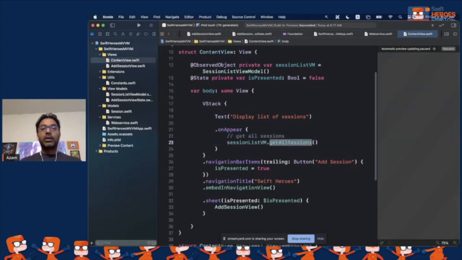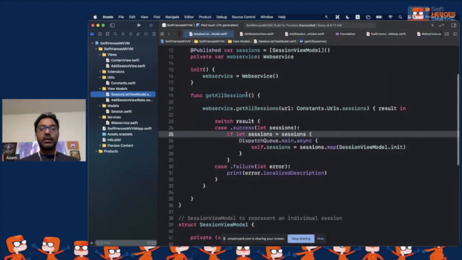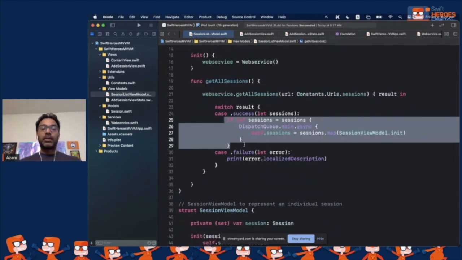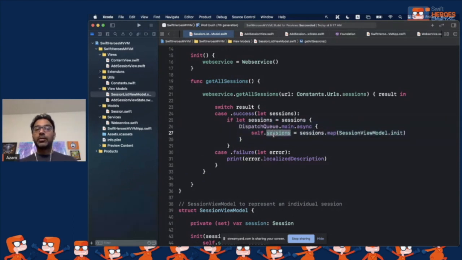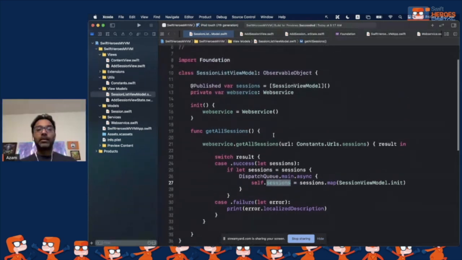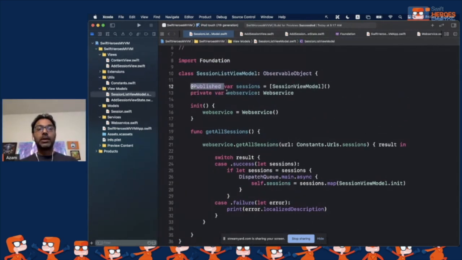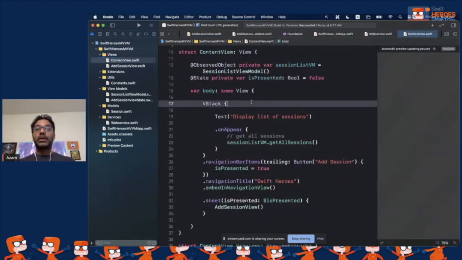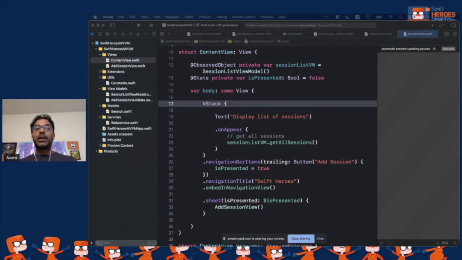This is going to call the get all sessions function, which is right here. It's going to go through the web service, and eventually, asynchronously, it's going to return and assign all those sessions to the sessions property, which is marked with published. Since it is marked with published, it is going to notify whoever is listening, which in this case is the view, and the view can now update itself.